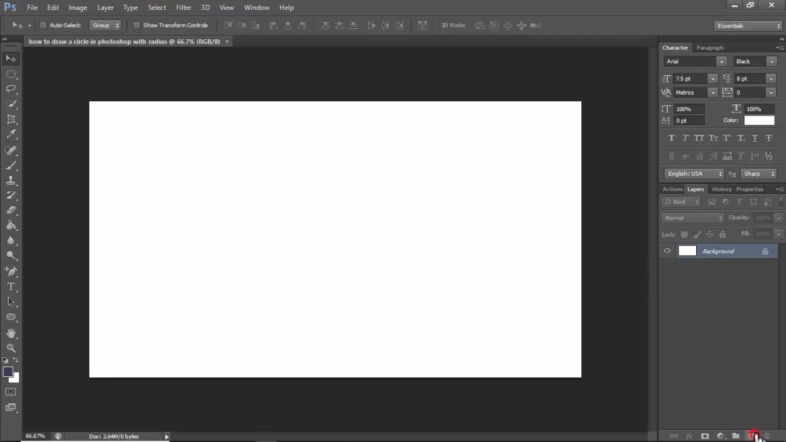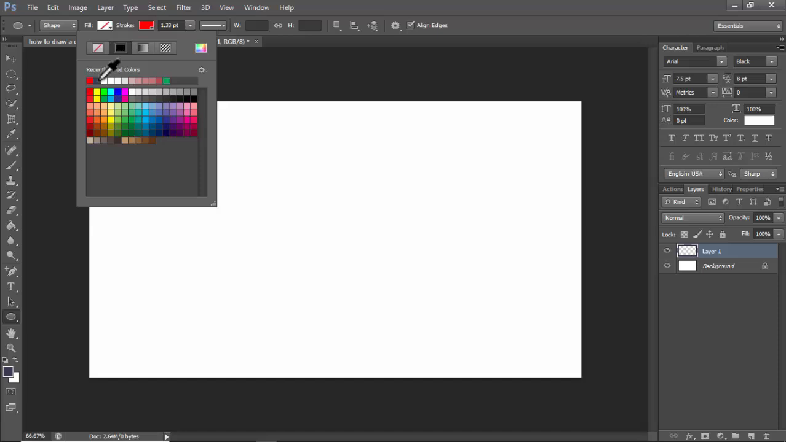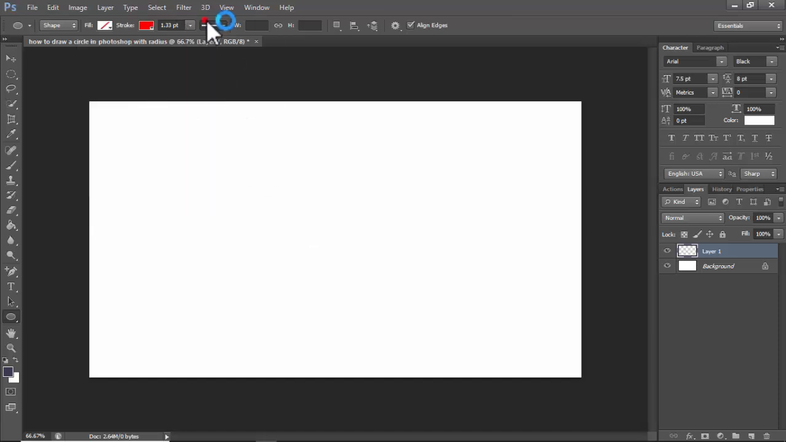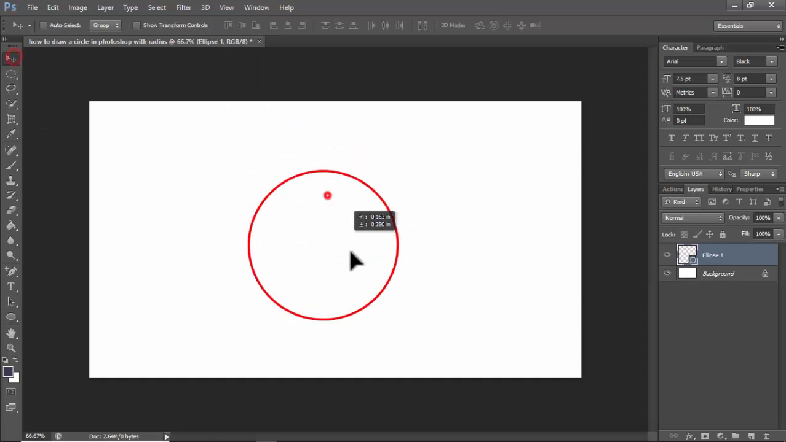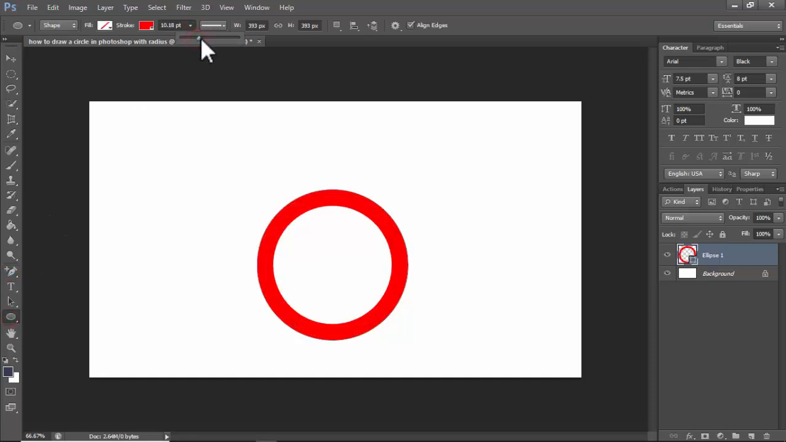Let's begin. Create a new layer, press Q on your keyboard, right click, and use the ellipse tool, shape or path as you wish. For example, I'm choosing a shape without fill and with a stroke color, red, solid line. Hold Shift, then click and drag with your mouse. Increase the size.